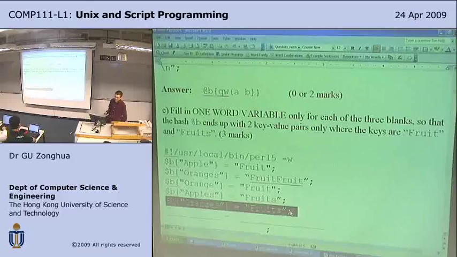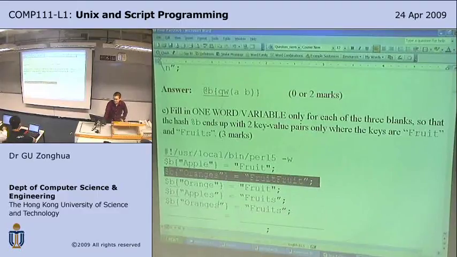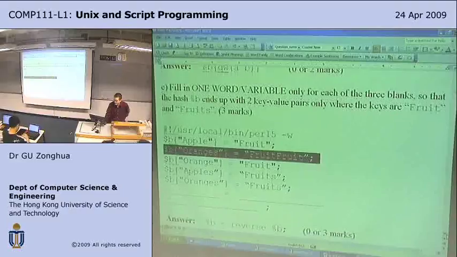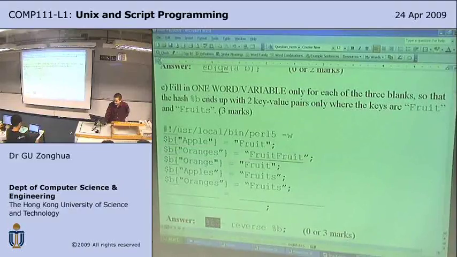So in the hash variable, all keys must be unique. So this means that the first assignment is overwritten. You have a key value pair orange is fruits in the final hash variable. So this one essentially is useless. And now you want to have the keys and fruits. There's a function in Perl for reversing the key value pairs. So you can do hash %b equals reverse %b.